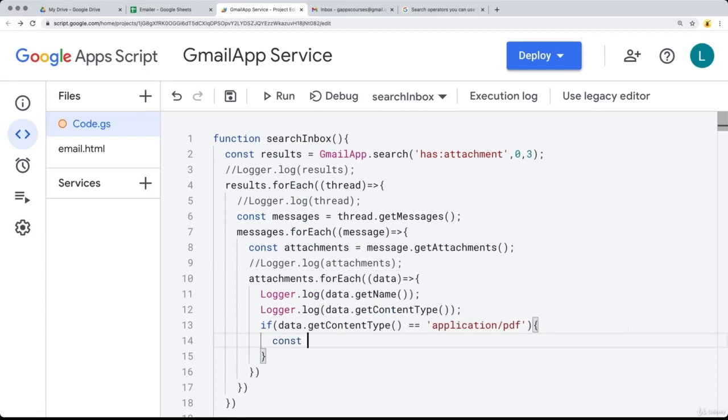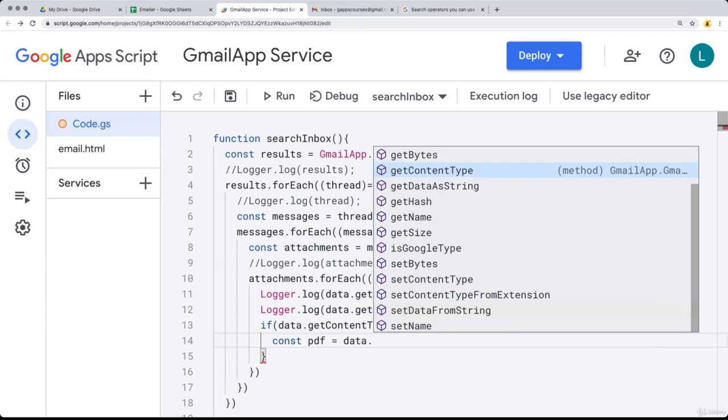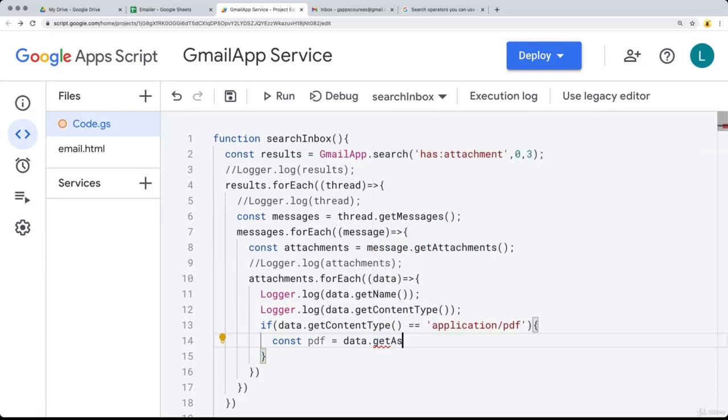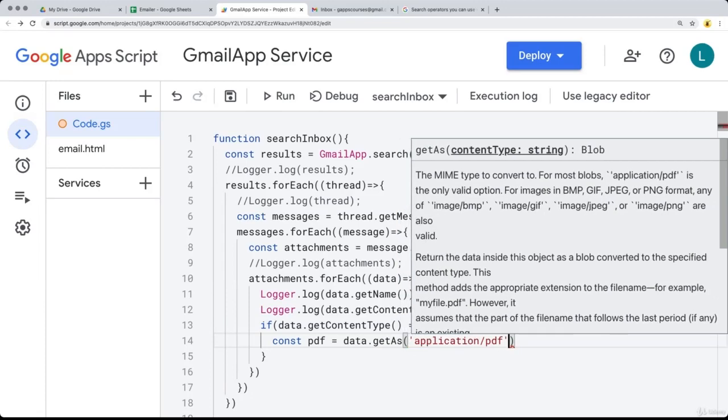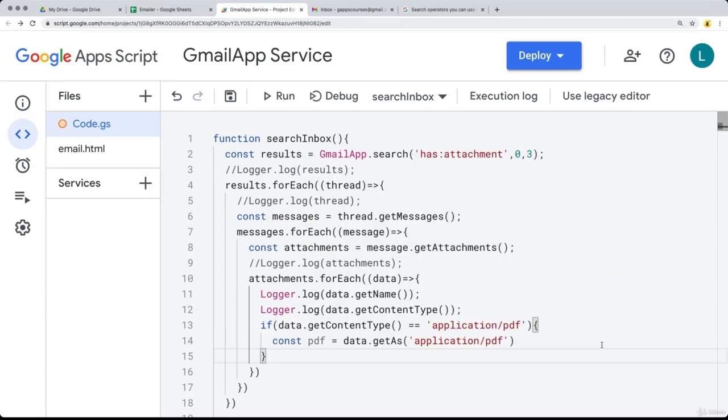So let's create our PDF from this, and using the data, get as, and then we want to get it as an application PDF. So this is going to return back that content as a PDF. Let's also add one more option here, that if it is a PDF, then we're going to save it to the drive.